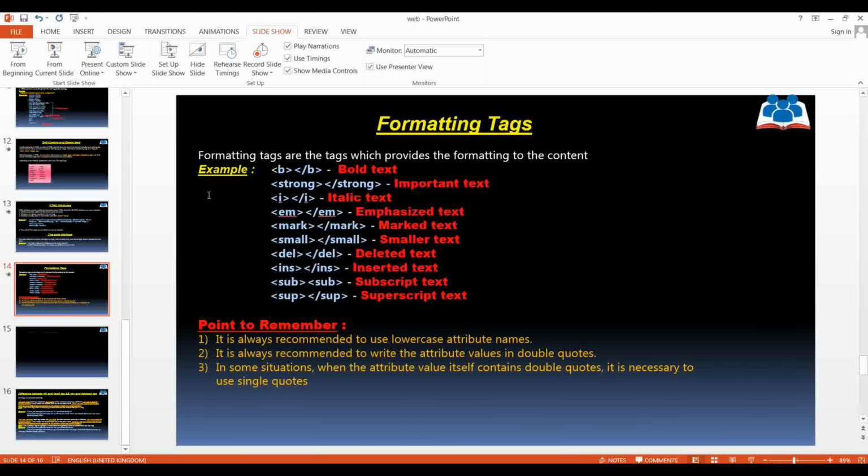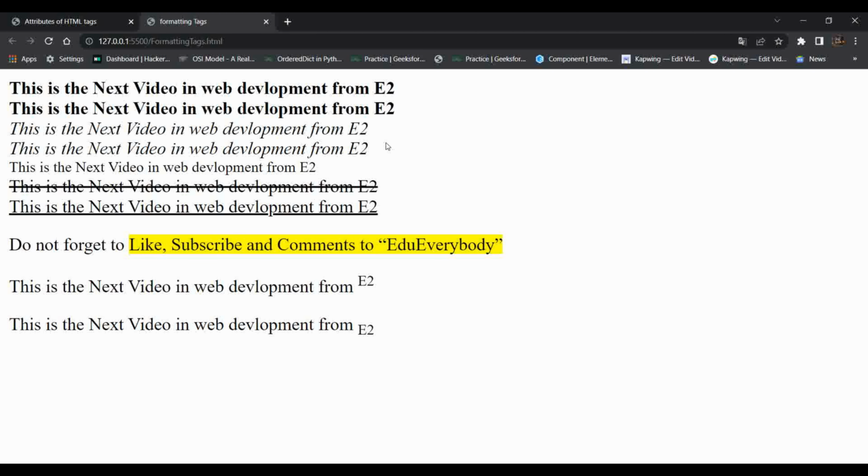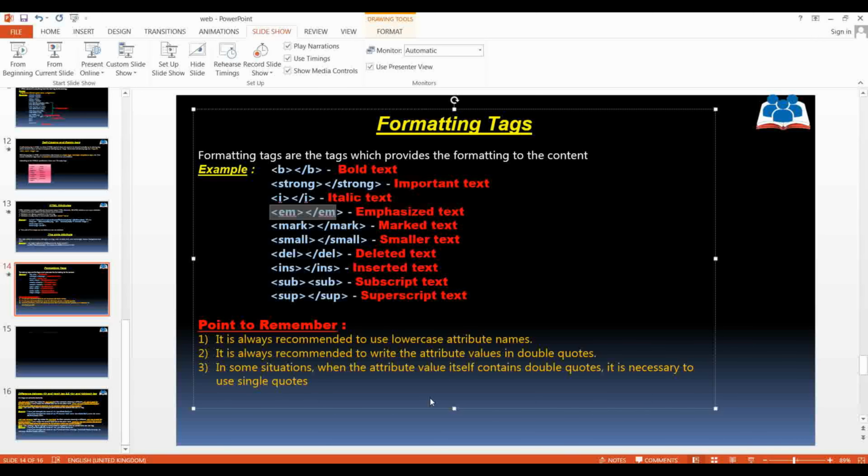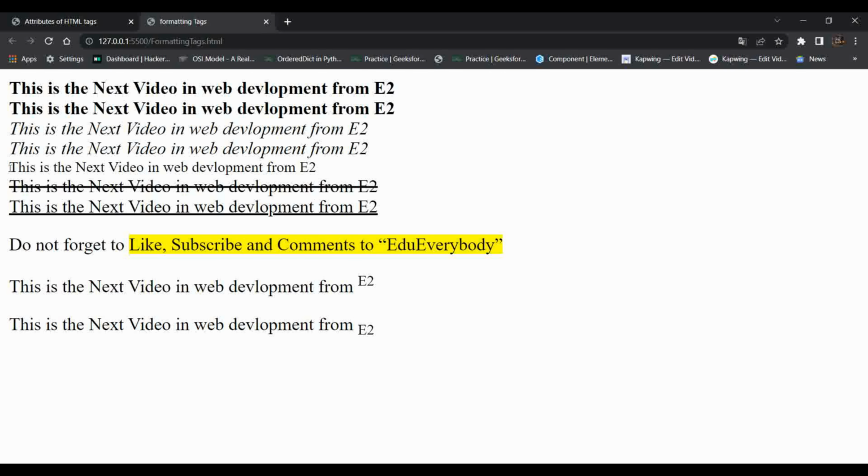Okay, now we have an italic tag and emphasis tag. Both make the content italic. As you can see, both the content is italic, and in that video you will also learn what's the difference between the I tag and the emphasis tag. We have a small tag. So as you can see, the content is in small letters.